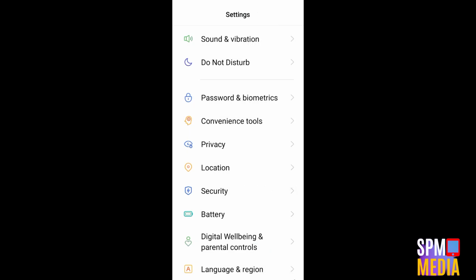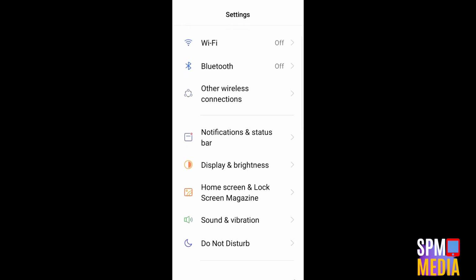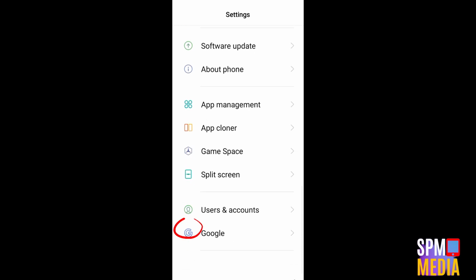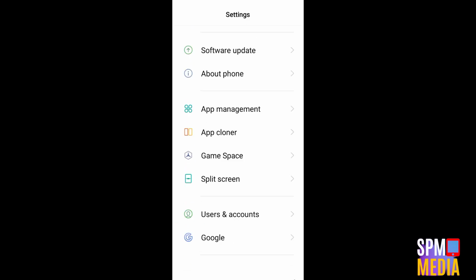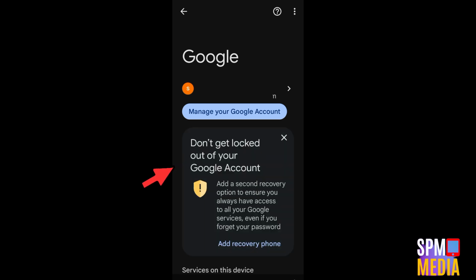Now, the second thing you should adjust on your Android settings is your Google. You have to scroll down here and type Google, and then you have to look for ads. Under Google, there are different options and features here, but I want you to click this ads.